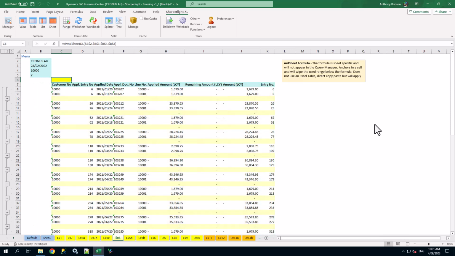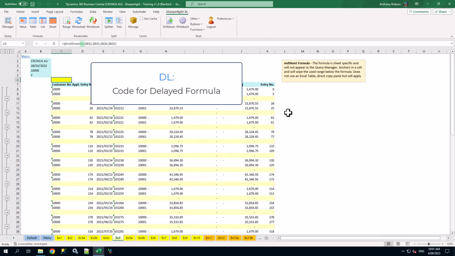Sheet formulas have the same formatting and subtotaling capabilities available to list formulas, but sheet formulas can generate Excel group controls using the expand collapse grouping options. Select the cell C6 and you can see what a Sharperlight Excel add-in sheet formula looks like. This formula, however, also has DL at the end, which is a code for a delayed formula. We'll explain what this does later in the video.